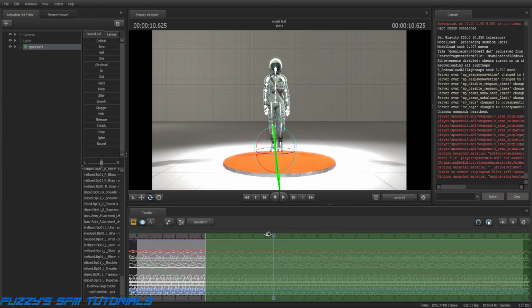Now you notice when he gets up to the point here where the playhead is, he makes a really sharp turn right here. Well, we don't want that. We want him to make a nice smooth turn. So here's what we need to do. At this point right here, we need to back up just a little bit.